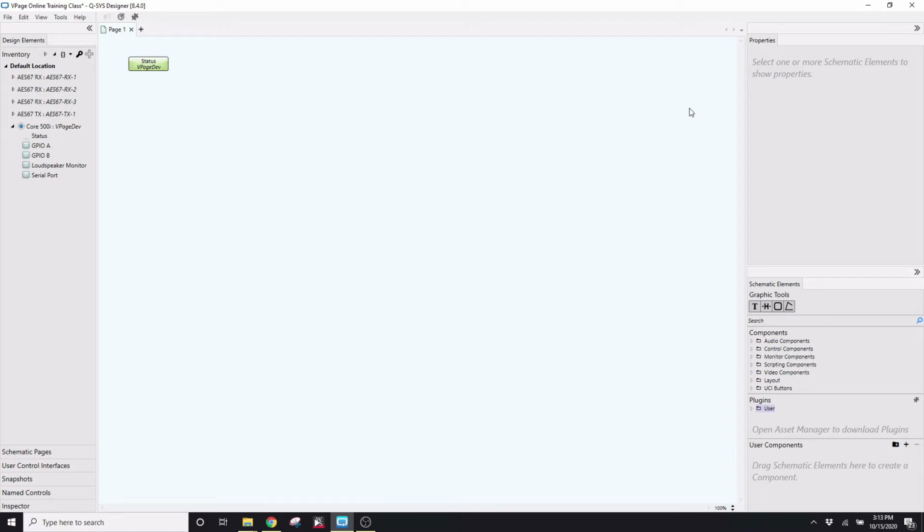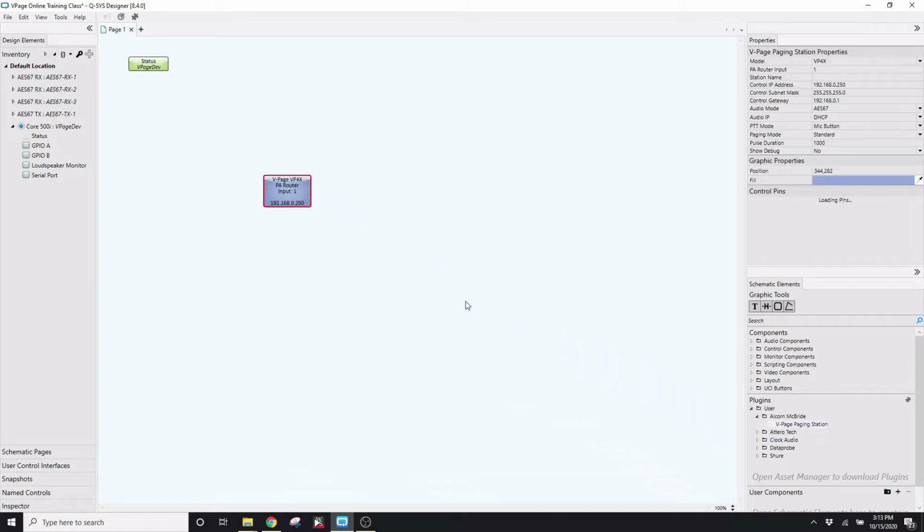You can think of the plugin as a virtual representation of a single vPage station. For each physical vPage you have in your project, you will need a vPage plugin. In our example here, we're hooking up two vPage VP4X, so we'll need two instances of the vPage plugin. We also have a VP16K in our design, so we'll add a third plugin instance for that.